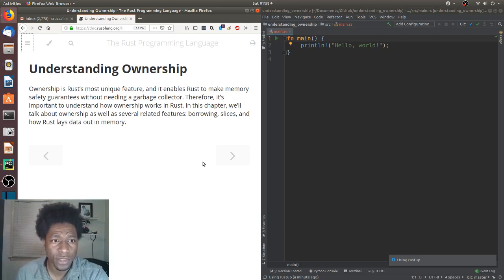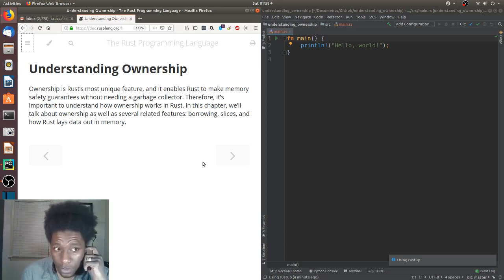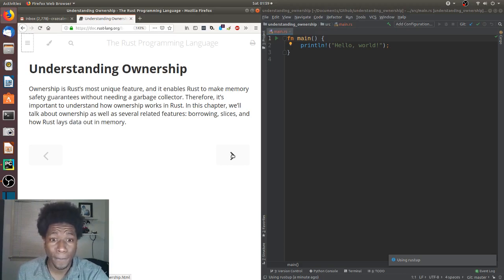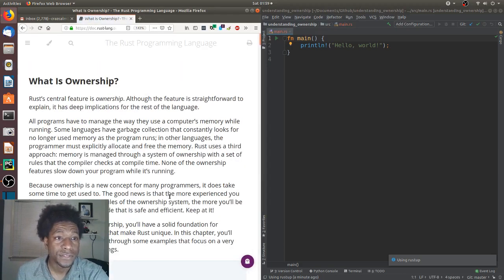Okay, so the Rust programming language, the book. Understanding ownership. Ownership is Rust's most unique feature, and it enables Rust to make memory safety guarantees without needing a garbage collector. Therefore, it's important to understand how ownership works in Rust. In this chapter, we'll talk about ownership as well as several related features: borrowing, slices, and how Rust lays data out in memory. It sounds like it's going to be a lot. Here we go.